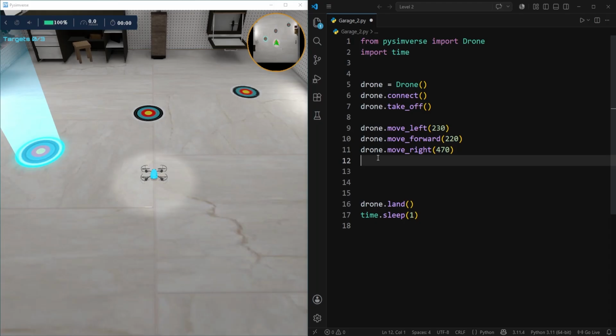I already made the calculation before I started the project, because I don't want to take too much of your time making the calculations, so I already resolved it. So type drone dot move forward, and this time I'm going to move the drone 80 centimeters. I think it will match the condition. So let's save the file and run the code and see whether it flies over all the circles and lands on the third circle or not.